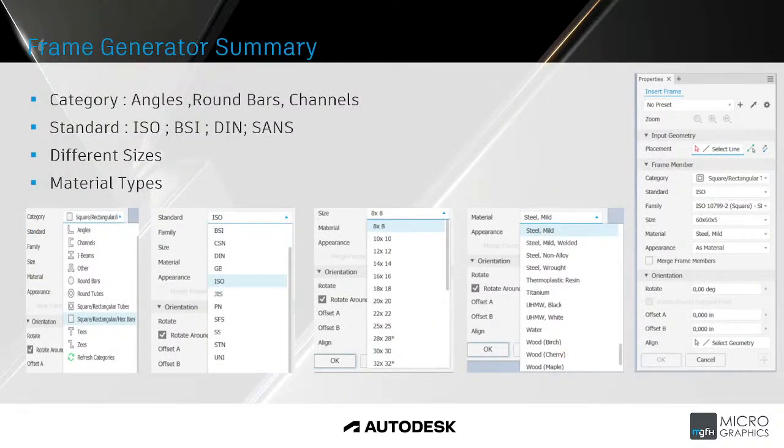So next we're going to look at the frame generator, and this is just going to be a summary of a frame generator. So what do you get in your frame generator? Under your categories you get all your different angles, your channels, your bars. As you can see, there's quite a few options you can choose from. Under your standard you get your ISO, your ANSI, your DIN and your SANS. You also get your different type of sizes, and remember this is standard based, so all your standard sizes would be there, and you also have your different material types.